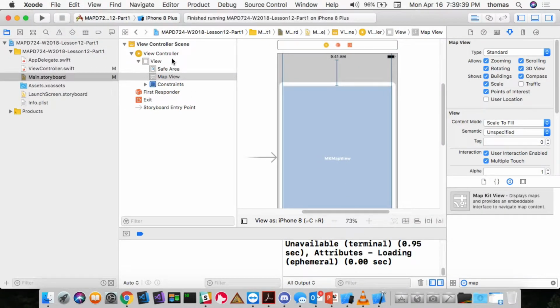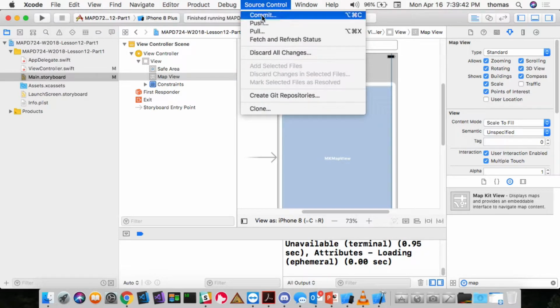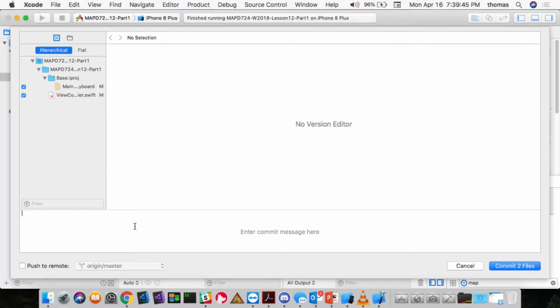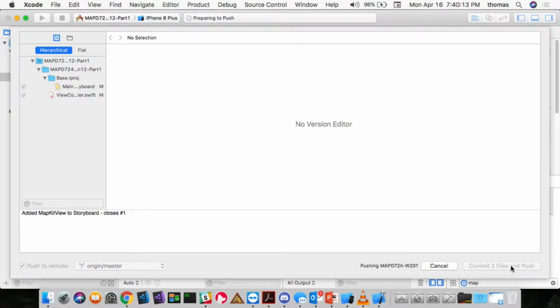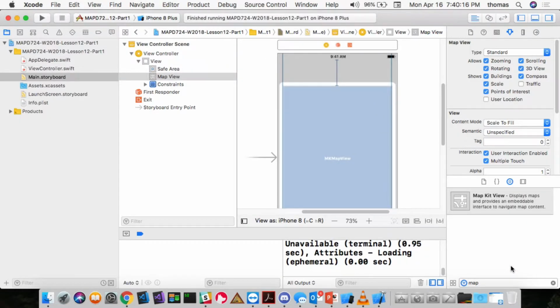Well, I want to go to source control. I want to go to commit, and I want to put in "added MapKit view to storyboard. Closes number 1." Closes number 1, right? I'm going to say commit and push. So I put in this stuff exactly. I add the MapKit view, closes number 1, right?